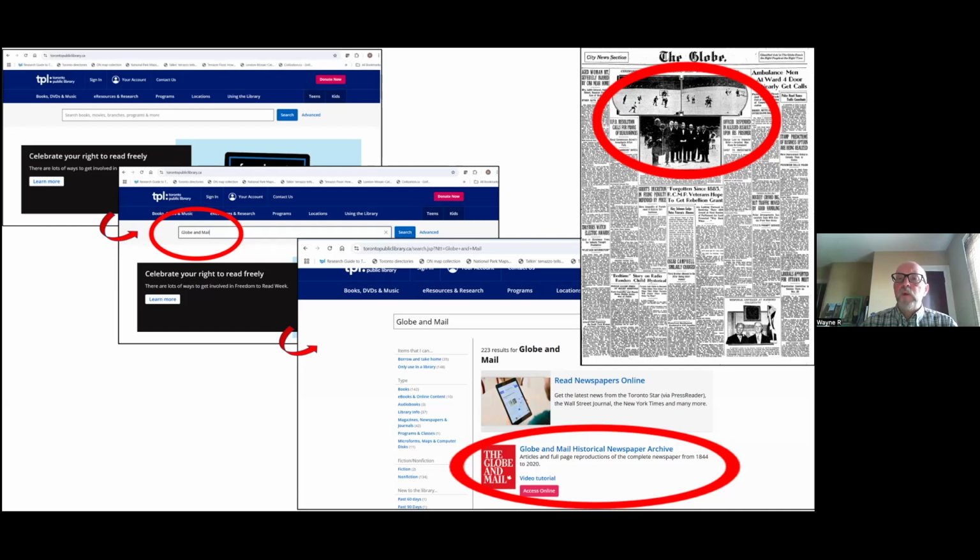And this was a case where I was doing research about the opening of Maple Leaf Gardens in 1931. So on the upper right-hand side of the screen, you can see the Globe and Mail's front page of the newspaper edition that trumpeted the ceremony related to Maple Leaf Gardens in 1931. And again, images that I haven't been able to find anywhere else were located in this online source.